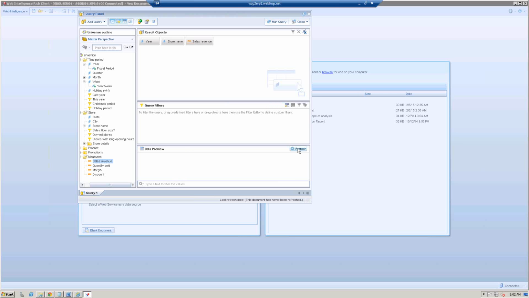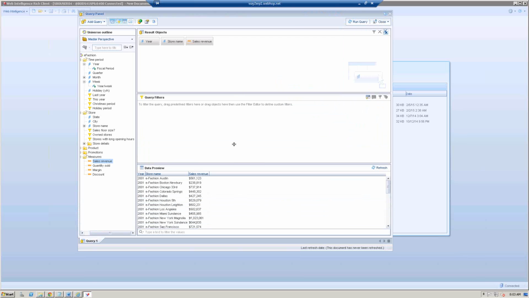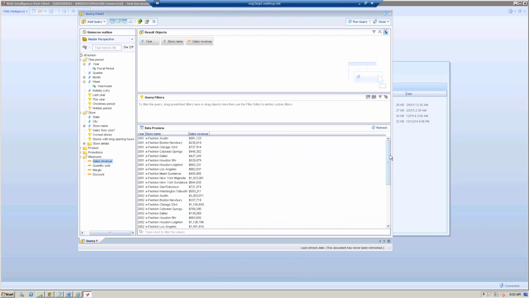This option of data preview started showing up from version 4.x. Okay, we are in the latest 4.1 SP5 or so. When you do a refresh, you will find all the information for this particular year. For that particular year, for the store name, this is the sales revenue.